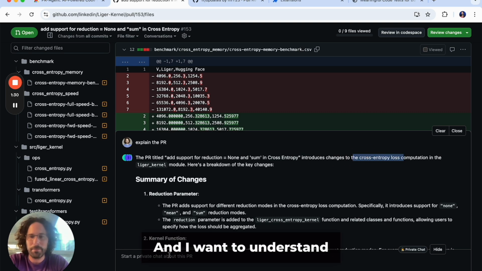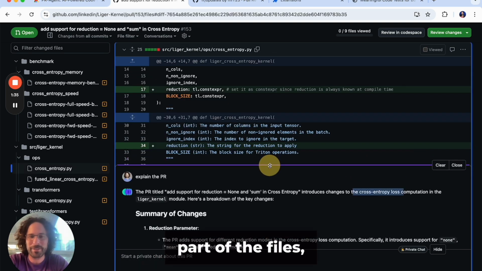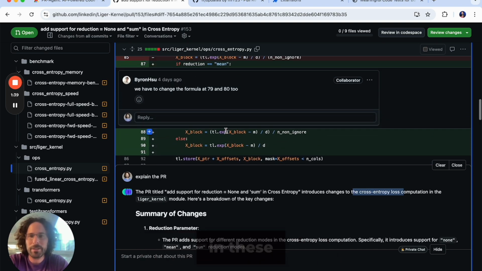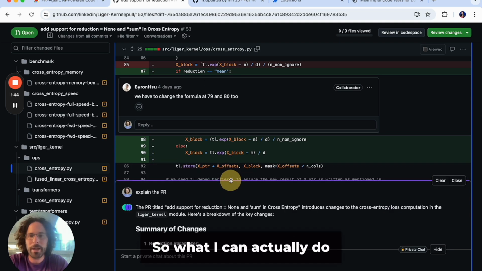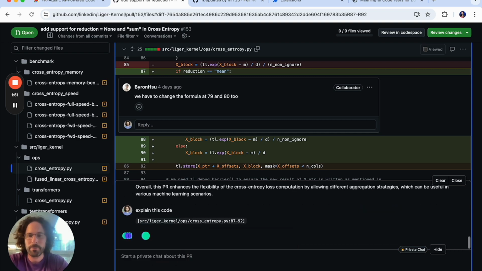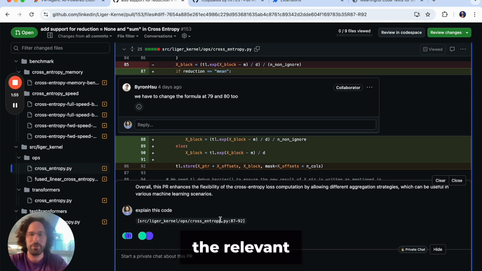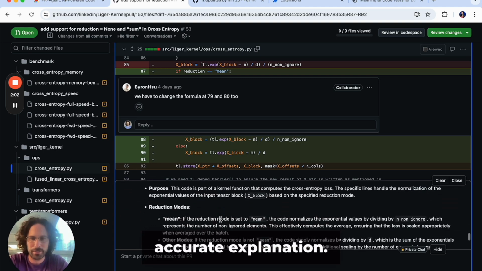And I want to understand it better. I see that a very important part of the files and the changes is in the cross entropy file, and specifically in these few lines of code. But it's hard for me to understand them. So what I can actually do is mark these lines and then ask, explain this code. Similar to before, the PR Agent Chrome extension is going to collect the relevant information, for example, obviously these lines of code, but additional ones that help it to provide a concise, accurate explanation.